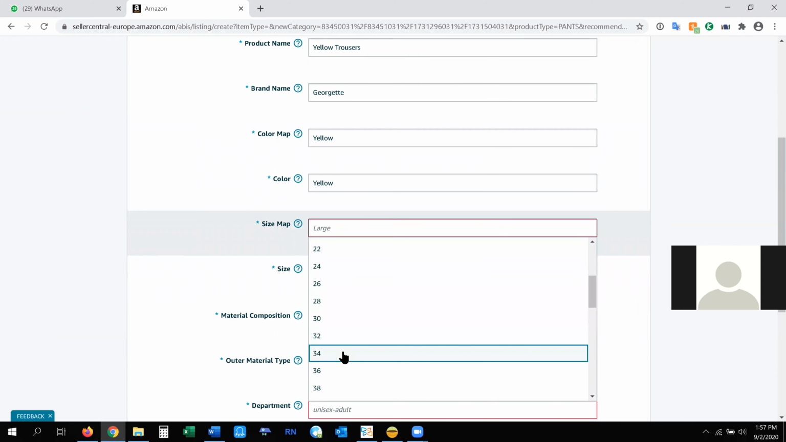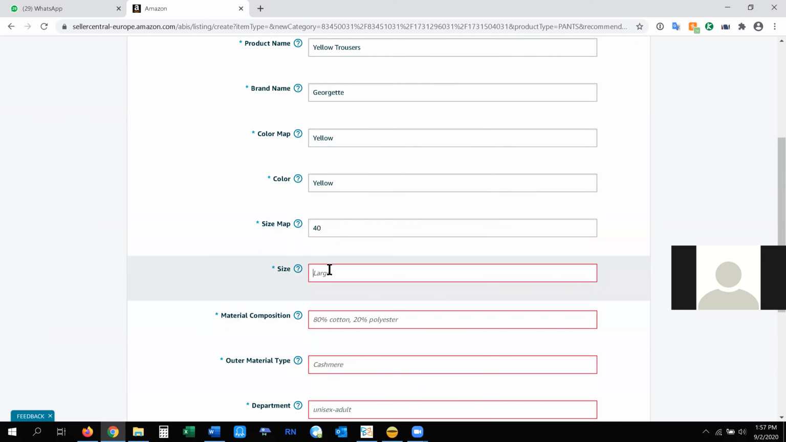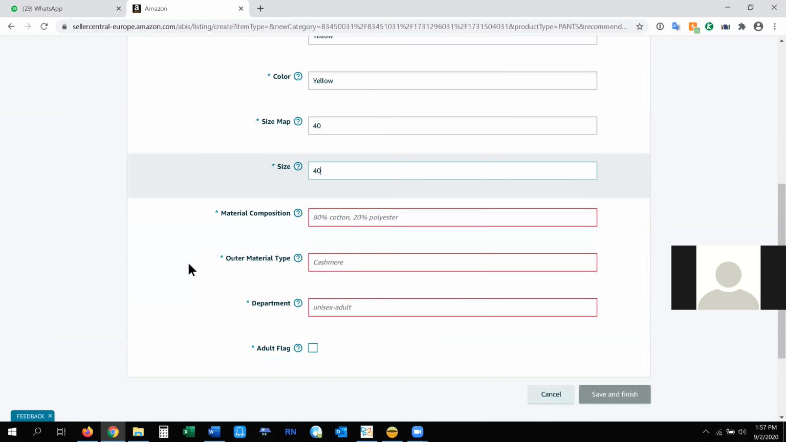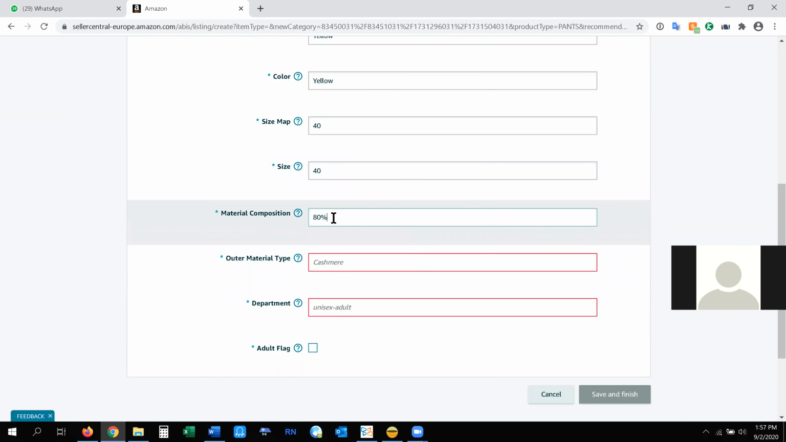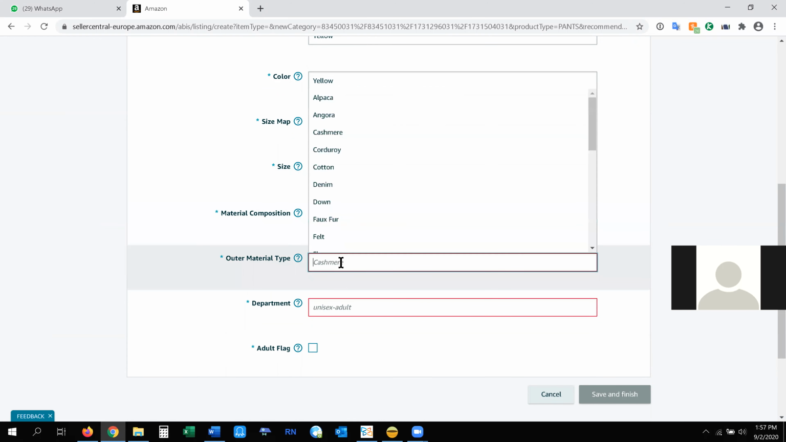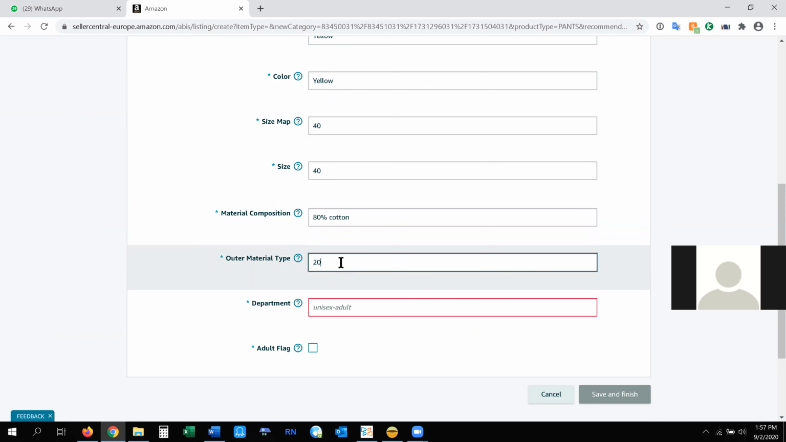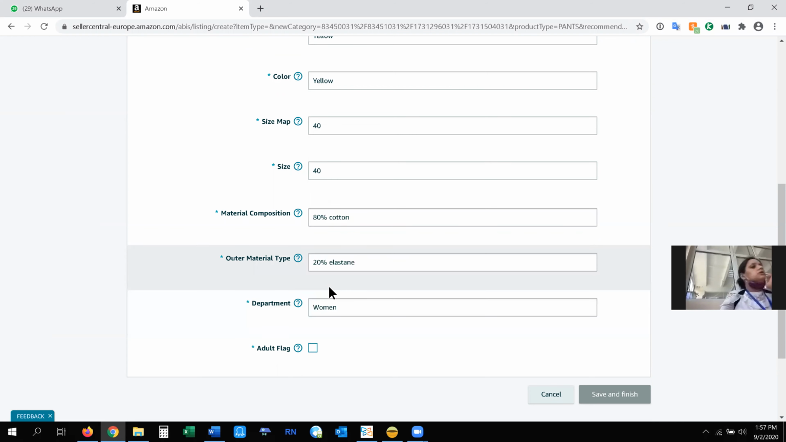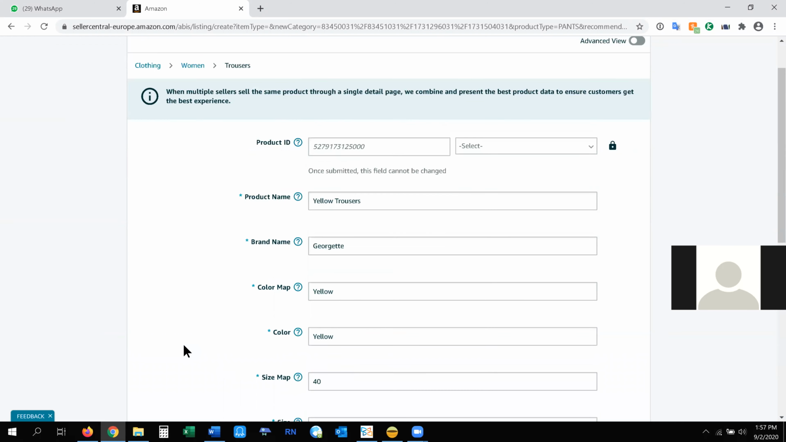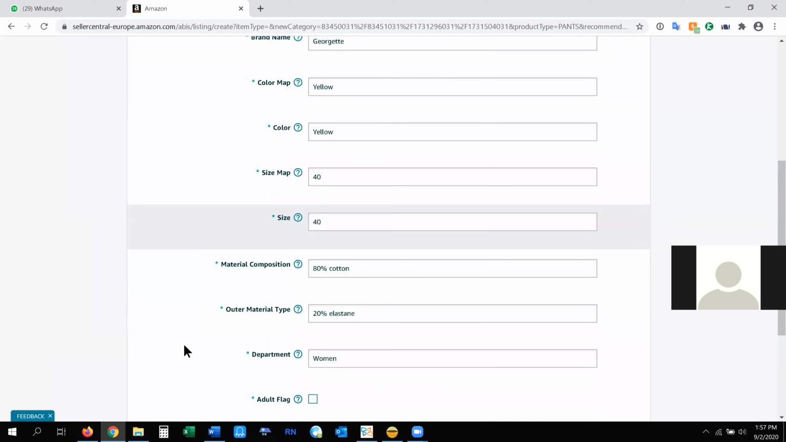Size map, probably it's going to use the 40 something. Size 40. Just fill up some basic things. And this is for women. So this is the basic information filled up here.